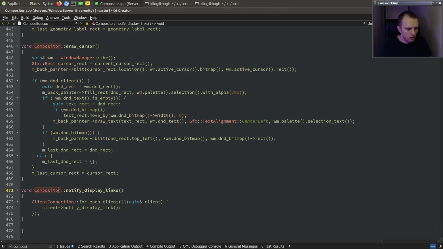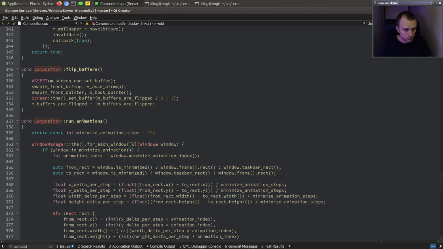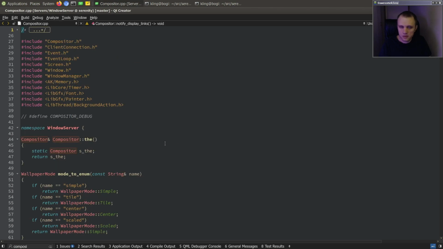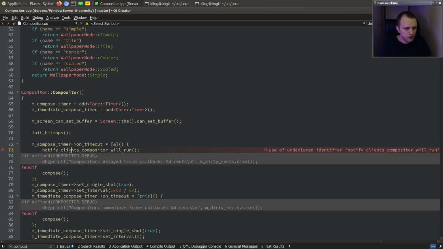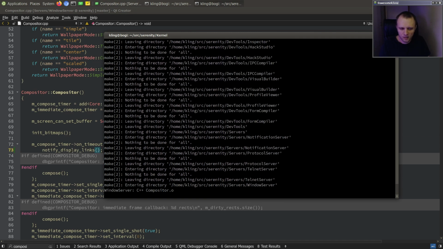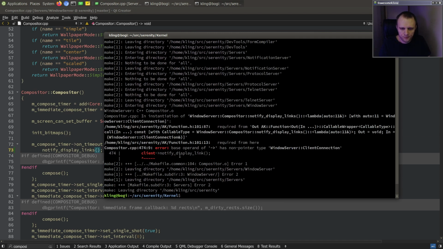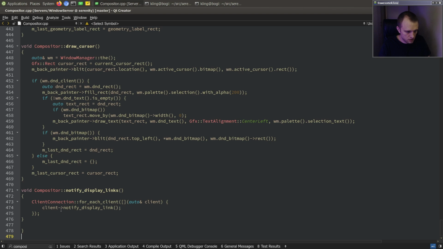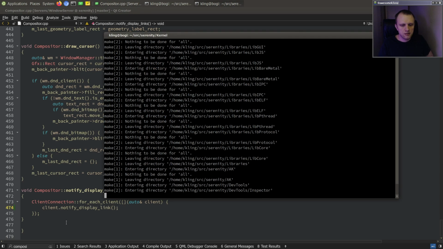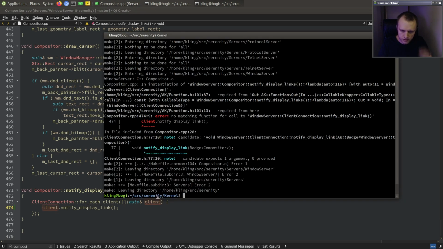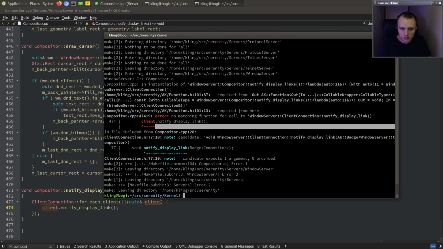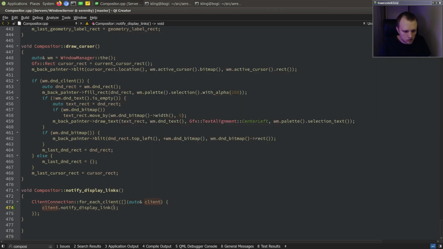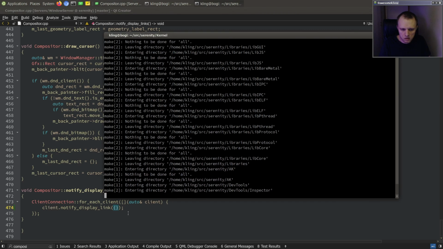So I forgot to update the name of something somewhere here. Notify client's compositor will run. Notify display links. See? And down here, of course, client is not a pointer, it's a reference. And we can't call that without a badge, so make a badge.